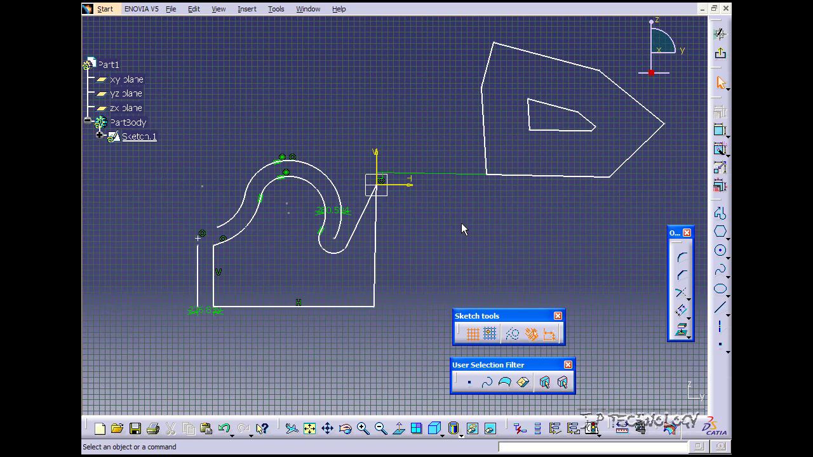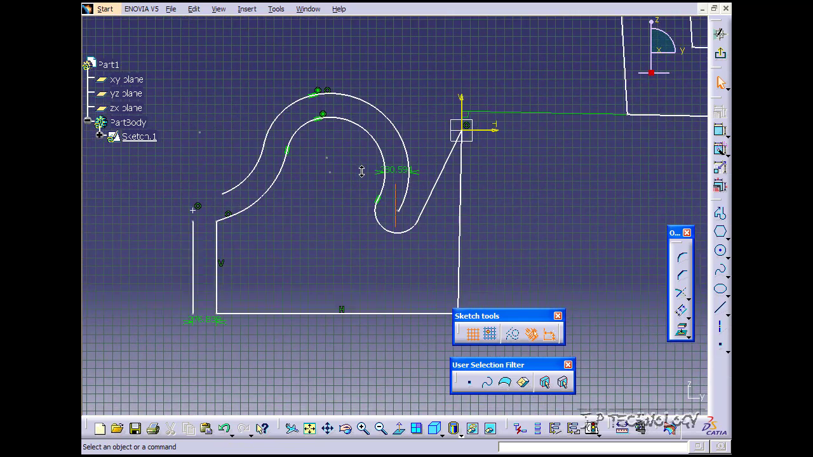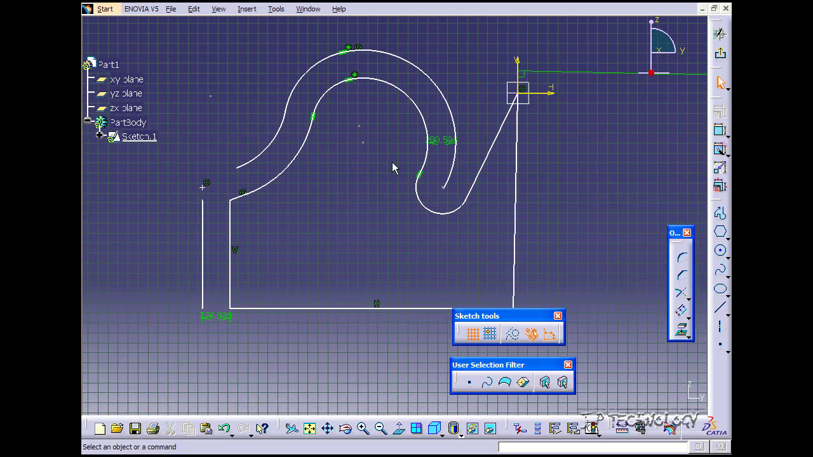So this offset tool, it's a very powerful tool as it lets you offset intricate profiles so that you don't have to calculate the distance and how far you have to pull it out, what the curvature is going to be, what the radius is going to be. It does everything all by itself. And this concludes our tutorial on how to use the offset sketch feature within Catia v5.